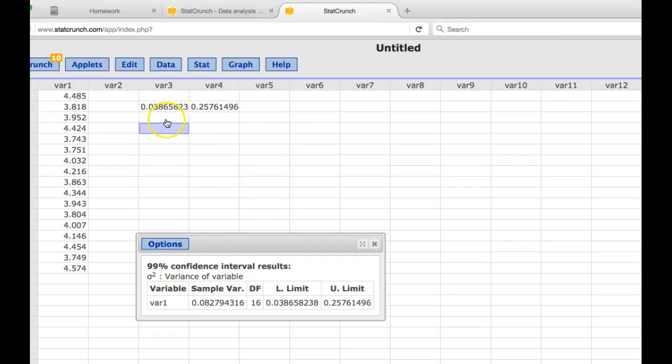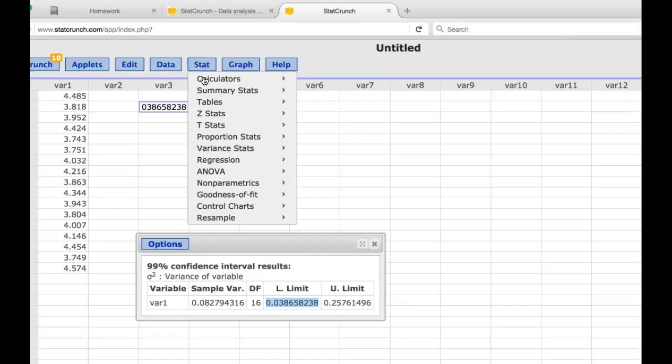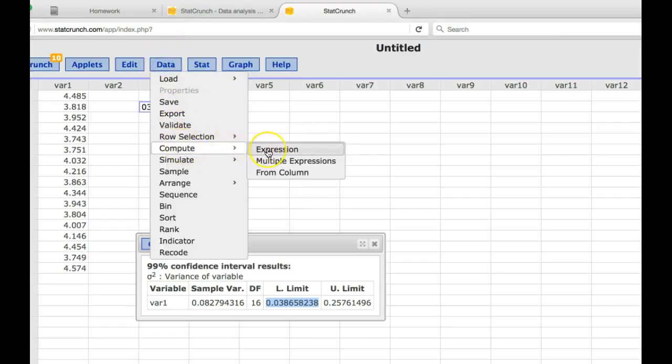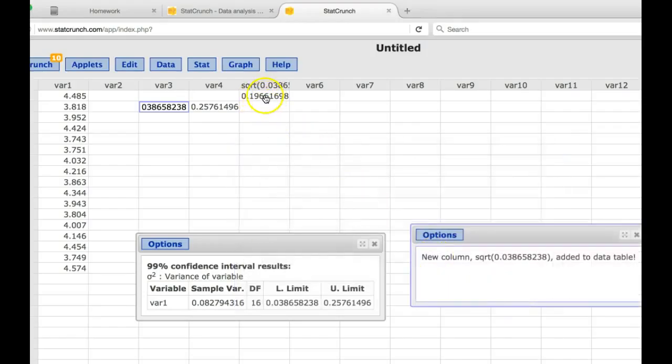So moving on, what I'm going to do here is copy this number. Well, I'm probably better off just copying this. So I'm going to copy this, and then after that, I'm going to go to Stat. I lost my train of thought here. Data, and then compute expression. And then from that point, we will just type in square root, type in our number here, and then compute. And so that will be our first value.